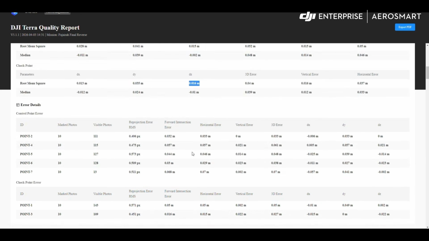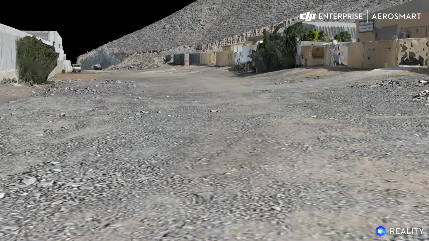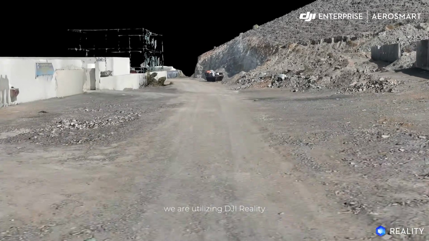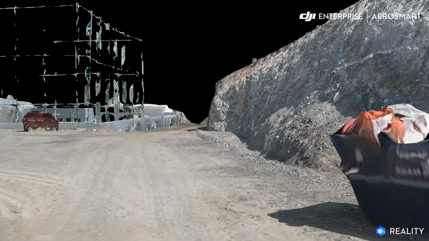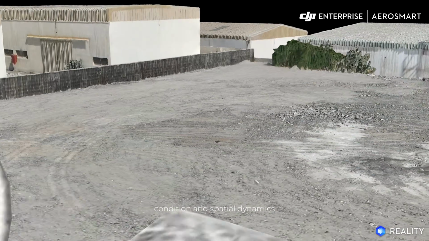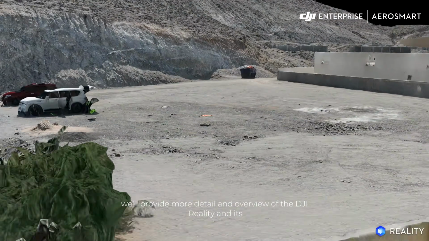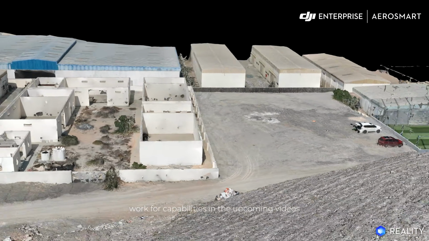For visualization and analysis of the post-processed 3D model, we are utilizing DJI Reality, the platform for model review, inspection and client presentation. This enables accurate assessment of the site's existing terrain condition and spatial dynamics. We will provide more detail and an overview of DJI Reality and its workflow capabilities in our coming videos.